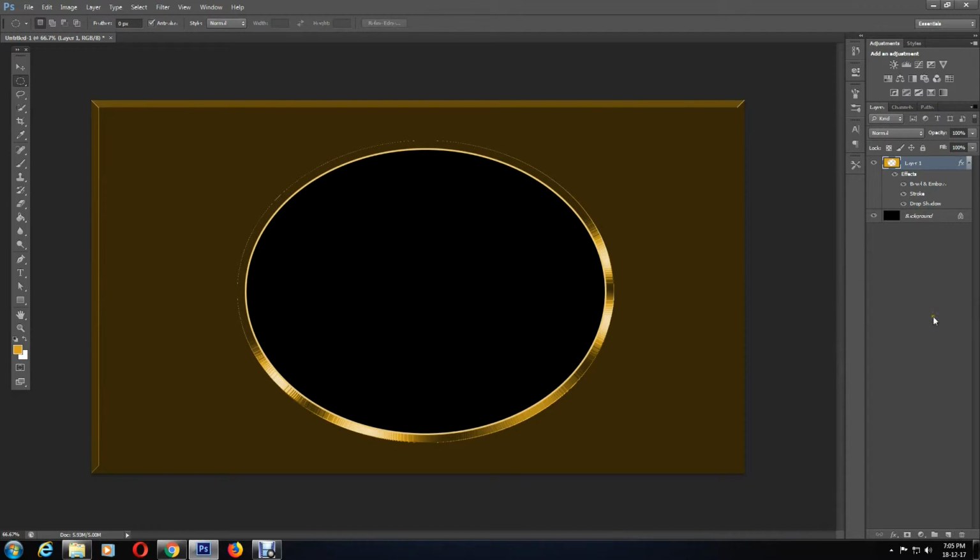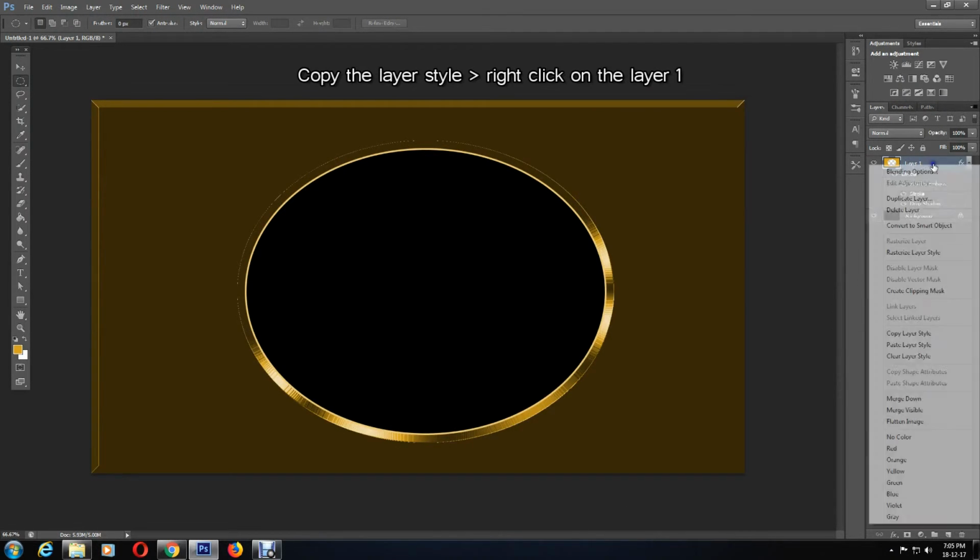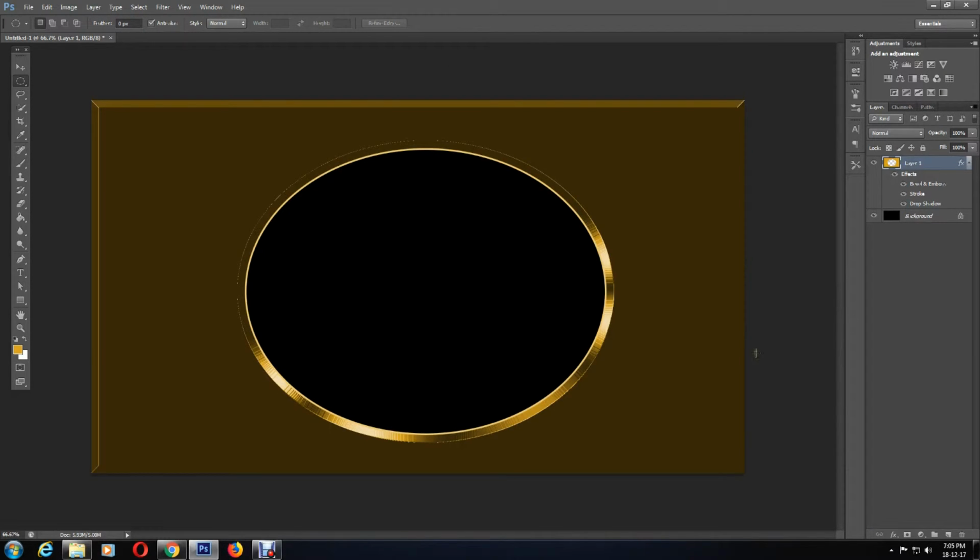Okay, now I am going to copy the layer style by right clicking on Layer 1 and Copy Layer Style, just so I have it copied for later.